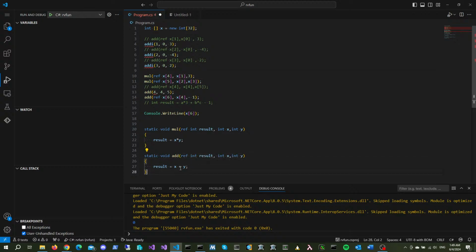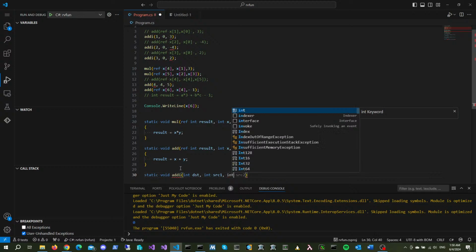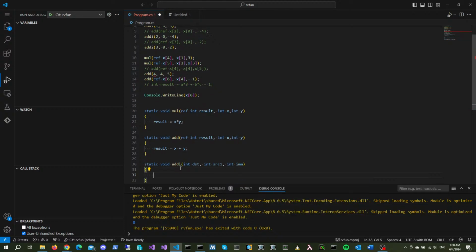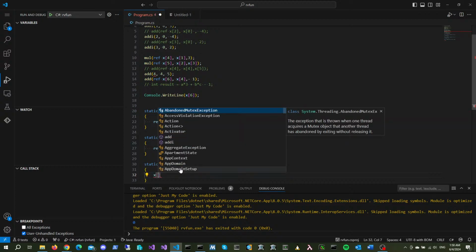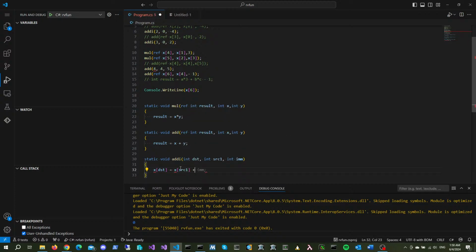Let's write an addI function while we're at it. So this will be the destination index, and then we'll have the source 1 index and the immediate value. So we'll do destination gets the source value plus the immediate value, like this. Why are we not happy?